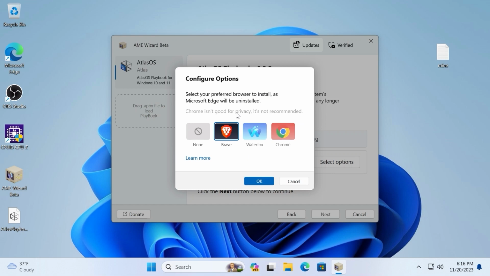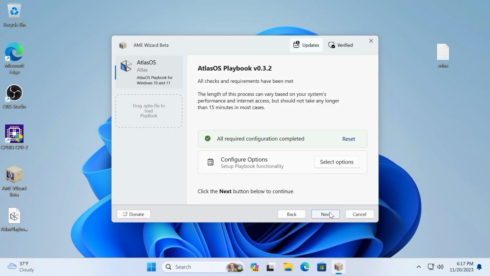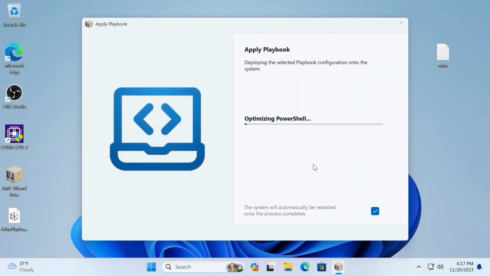What do we see here? We can choose the browser by default. We have none option. That means we will not have any browser, but still I will choose Google Chrome browser because I prefer to use Google Chrome browser. Click OK. Select next. After all this process, you need to wait and be patient until it will optimize your operating system, and then you will be able to use AtlasOS.